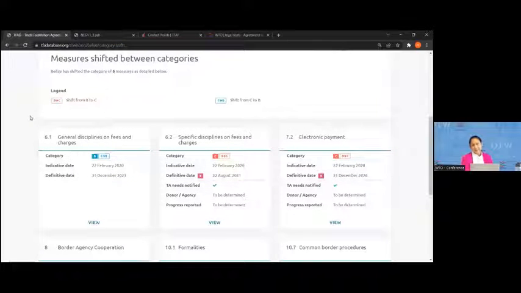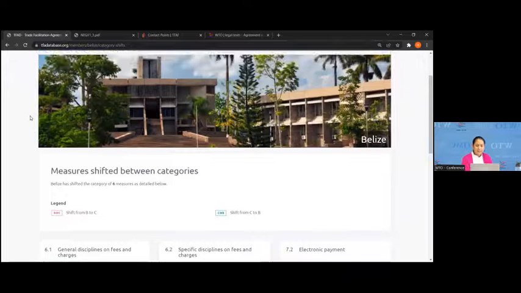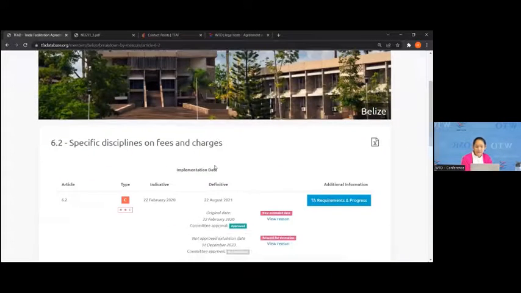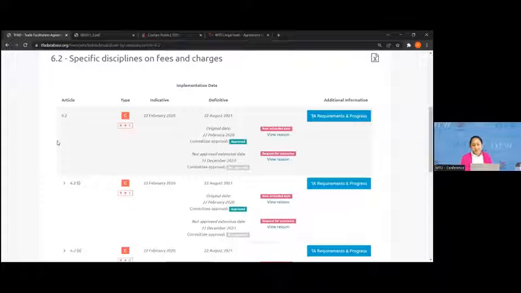So going back to Article 19 and shifts, here we can see for Belize those measures that were shifted from categories C to B, or from B to C. These are the kinds of things that happen. For example, Belize shifted these provisions from C to B. It requested one extension to 22 February 2020, which was approved. And there was another request for extension until 31st December 2023 that was not approved by the committee.